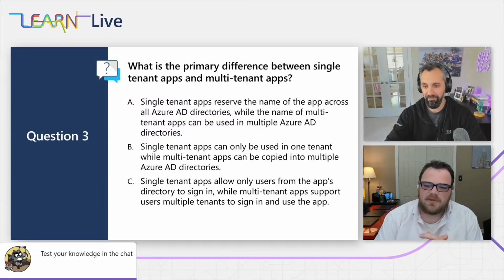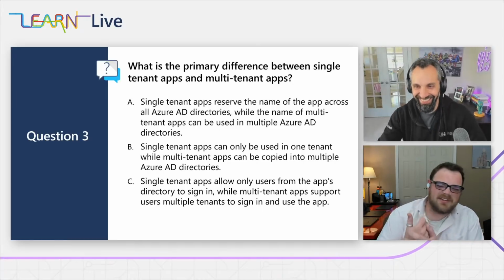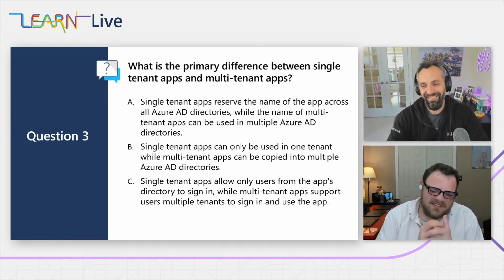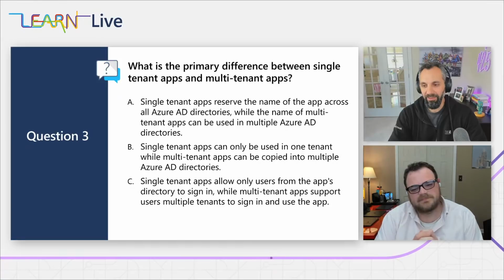Single tenant apps can only be used in one tenant, while multi-tenant apps can be copied into multiple directories. Yeah, good luck with that. I wouldn't say they're copied as much as they are instantiated, right? But then again, the key is in the wording. I think copied is not right. So yeah, that's a hint.